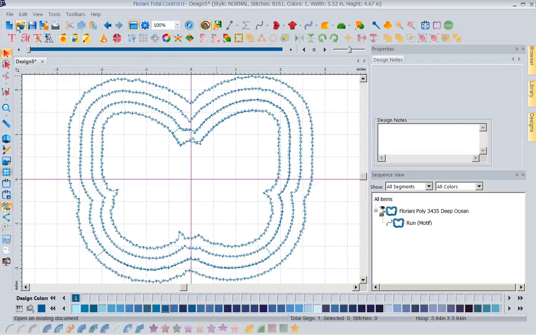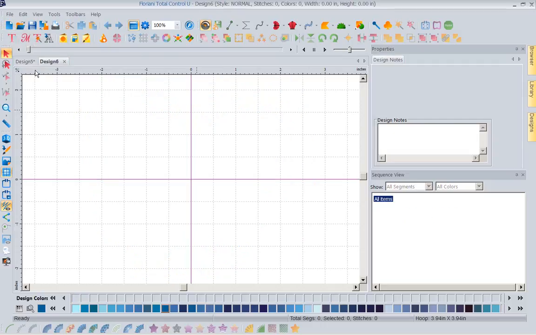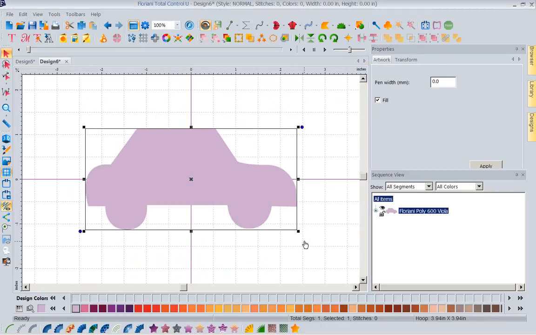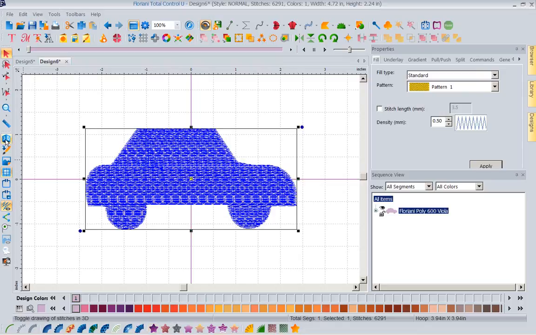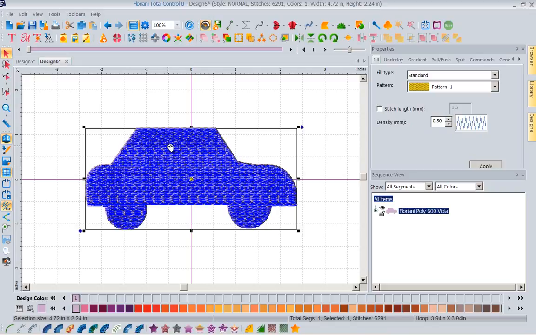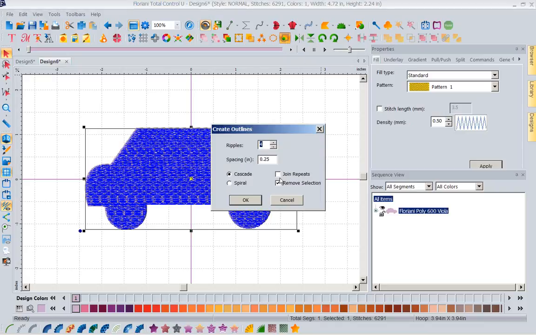Now let's get us a new piece of paper. Another thing I love to use this for is I'm going to come in here to this custom shape and I'll just pick this car. And I'm going to go ahead and come to my one-click wonders and turn this car into a fill stitch. So now this is just a car and a fill stitch. But what I want to do is border around this car. So with the car selected, I'm going to come up to my Create Outline. Now make sure you deselect Remove Selection.